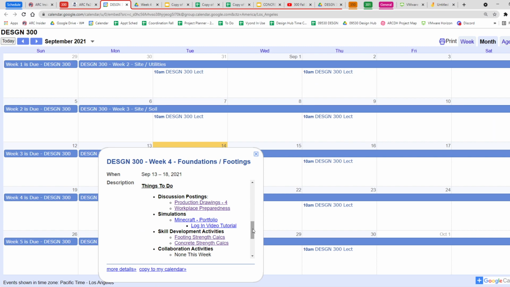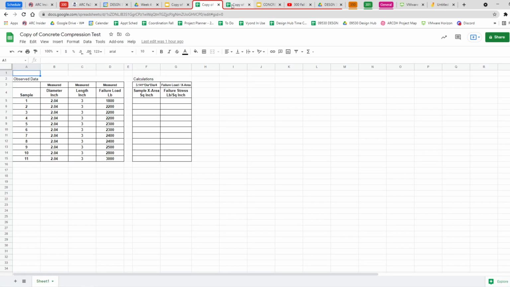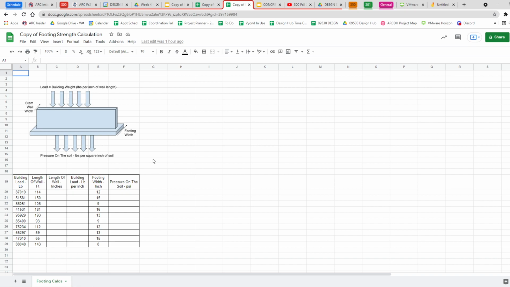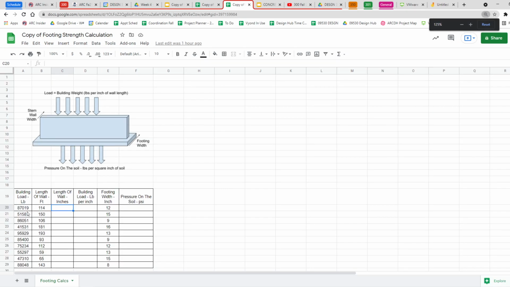Okay. So then we've got two sets of calculations to do. The first one is about how people design these footings with stem walls. So this stem wall has to carry a load. Okay, so I say it's going to carry some sort of a load. There are your loads. And I say that load is going to be over some length. Here, 114 feet.